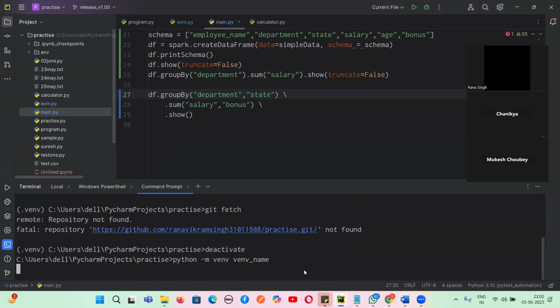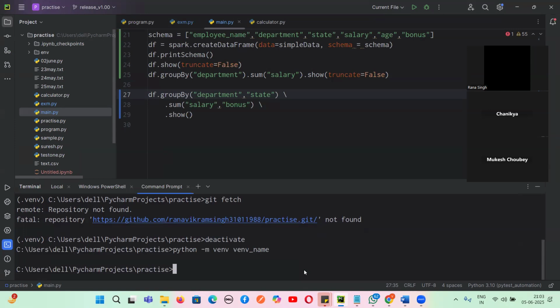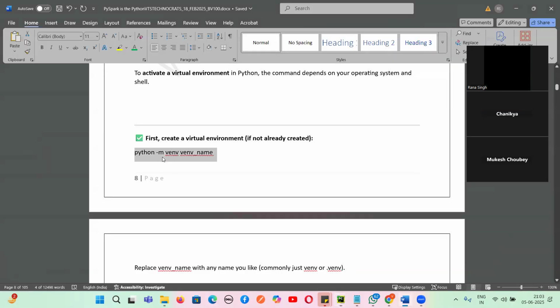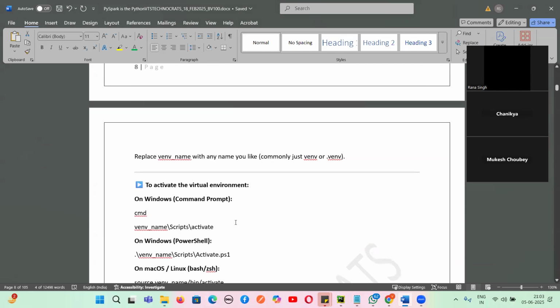You can just click on enter, and we will get it. Wait, guys, first we are creating the virtual environment. Just wait. Now the cursor is blinking, that means your virtual environment is created. Python -m venv and then the venv name. Any name you can give. I've just given venv name only.